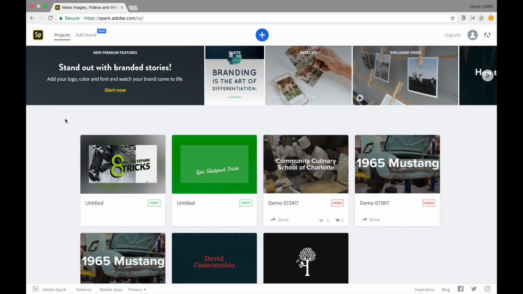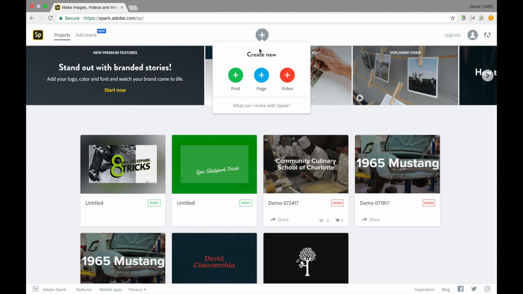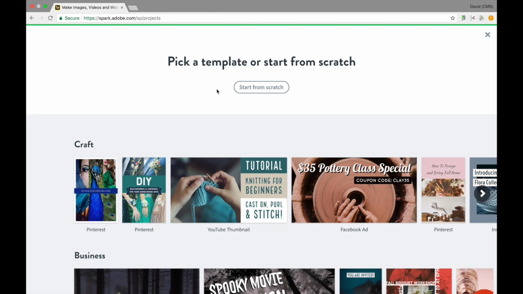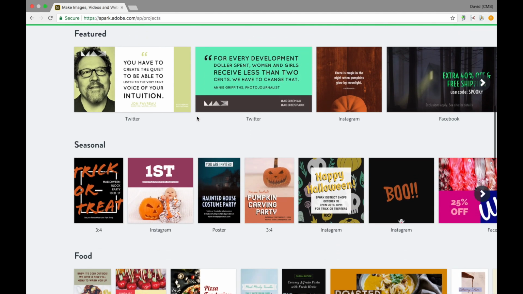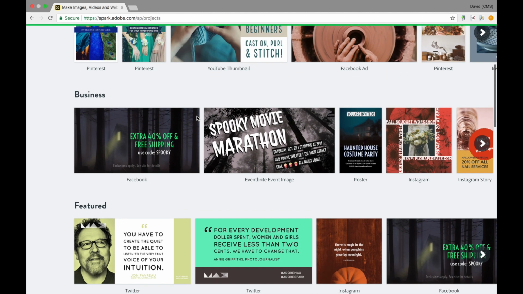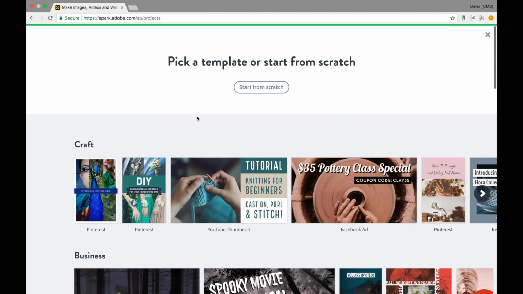Once you've logged into Adobe Spark, go ahead and select the blue plus button at the very top in the middle, and then it will come up to the option to add or create a post, page, or video. So let's go ahead and take a look at the post option. Once you select post, you'll see a bunch of different templates that you or your students can select from. And once you select one of these templates, you'll be able to edit it and put your own material in. But if you want to start from scratch, go ahead and select the Start from Scratch button.